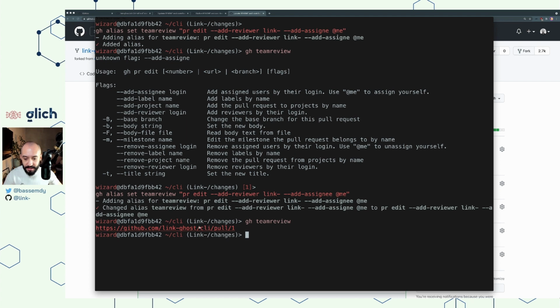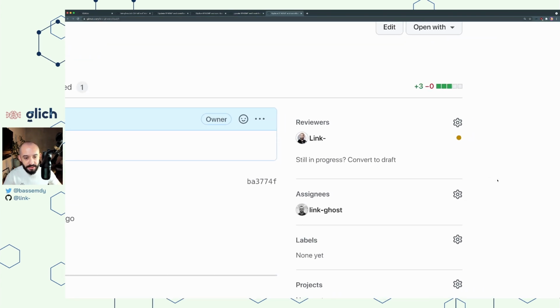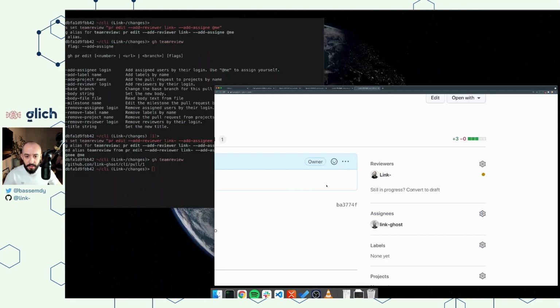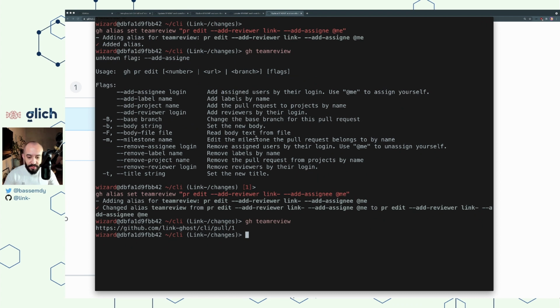And once that is done, I will get a link to my pull request. And if I go to the page, you can see here that the reviewer has been assigned to link, and the assignee is currently myself, or my second test account. This is basically how you can set aliases and how you can manage them. You can also say gh_alias list to get a list of all of the aliases that are available for you or that you have created yourself. And this is a really cool feature that allows you to extend this utility way beyond its initial design.